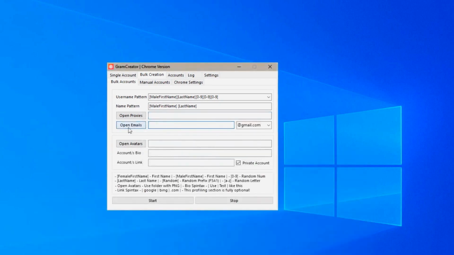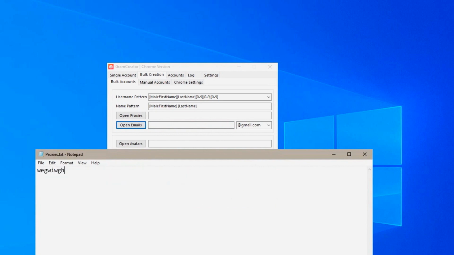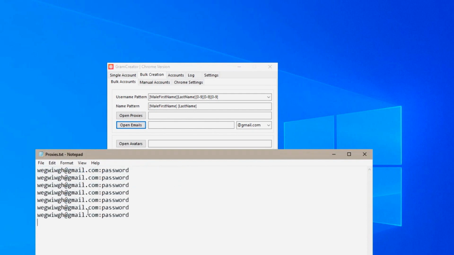For emails, it gets a bit complicated, so you open a TXT file full of emails, so that would be gmail.com, and then the password for that email password. And then they should have IMAP enabled or POP3. So just ask your email seller if his IMAP or POP3 are open. That way you can do email verification.